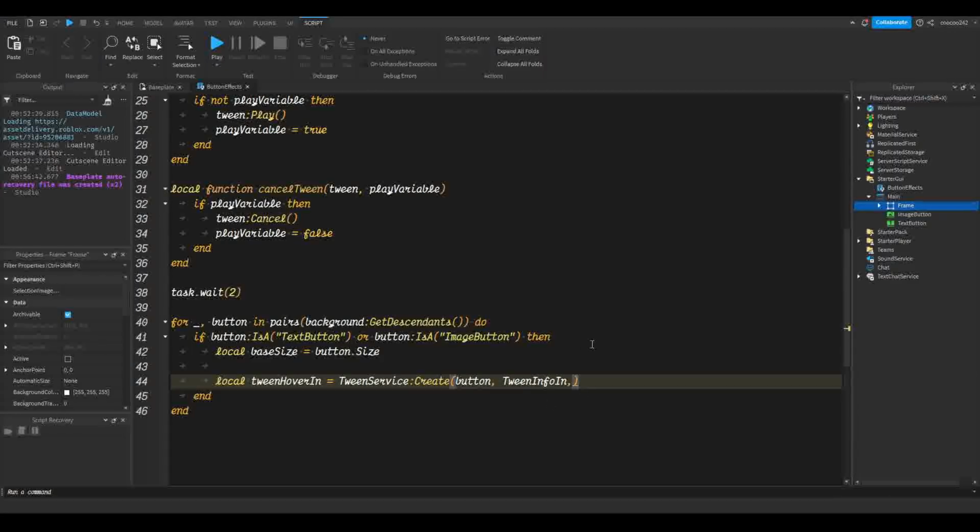And now we're going to do one more comma, and we're going to put curly brackets, and here's where we can type in our property. What we want to do is type in Size, and we want Size to equal UDim2.new, which is basically a 2D sizing, and we are going to do baseSize.X.Scale, and then let's actually multiply that by, here you can determine how big you want it to get or how small.